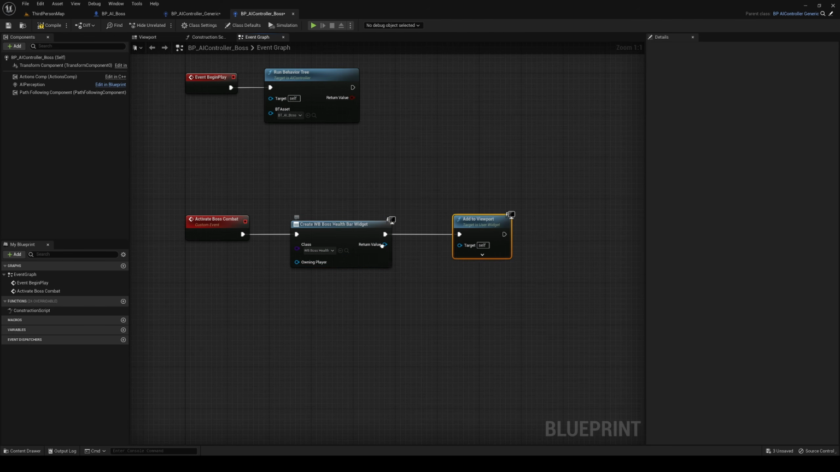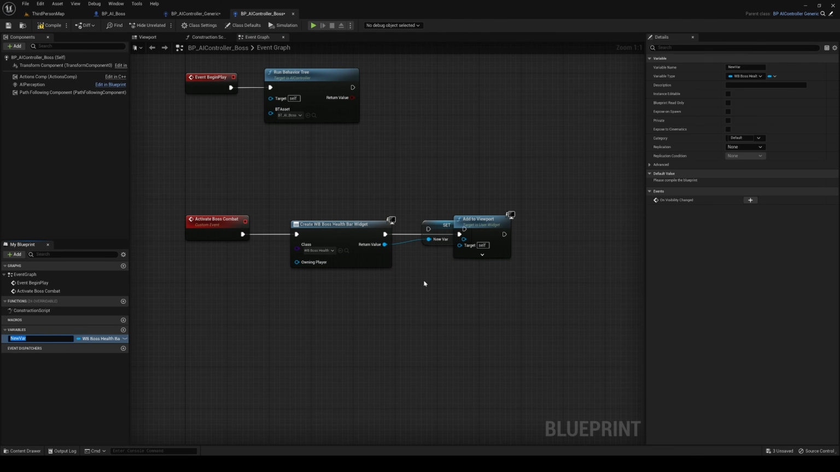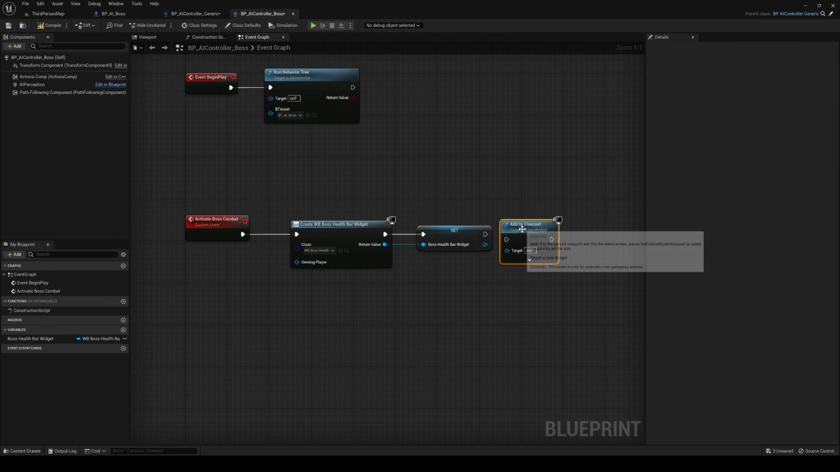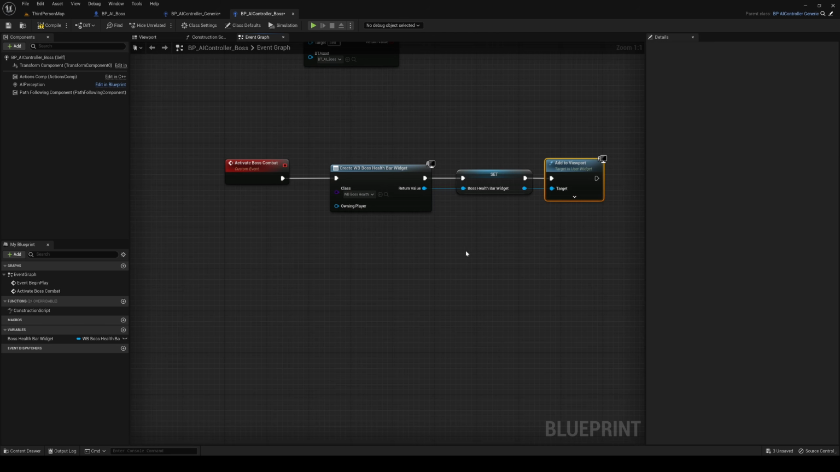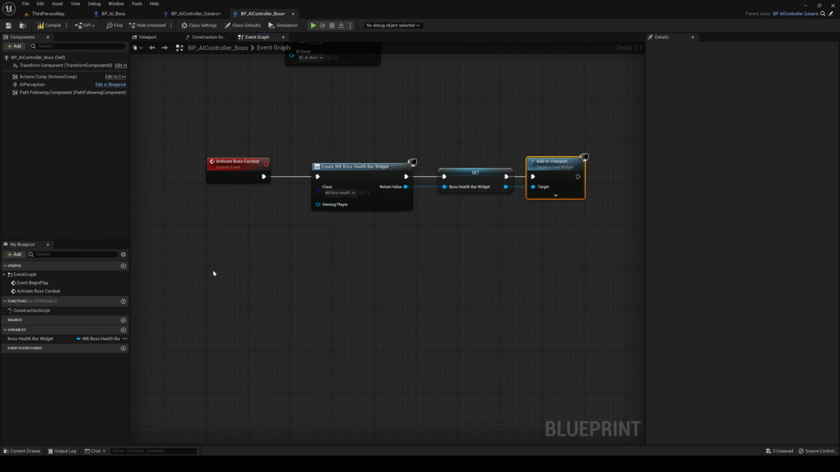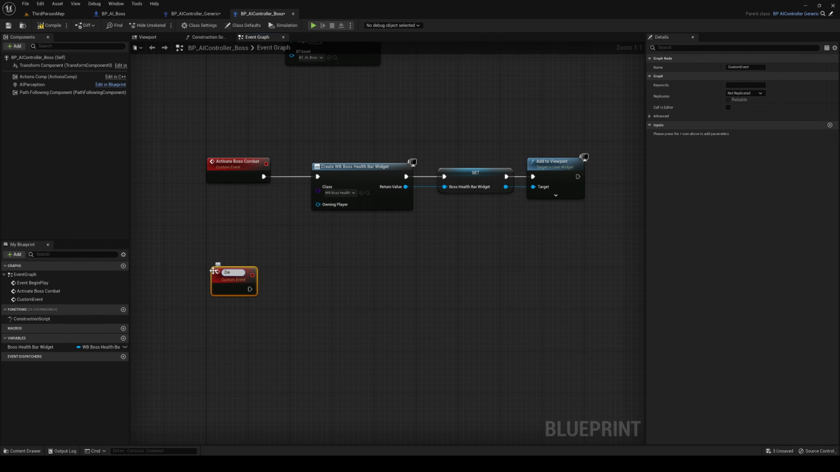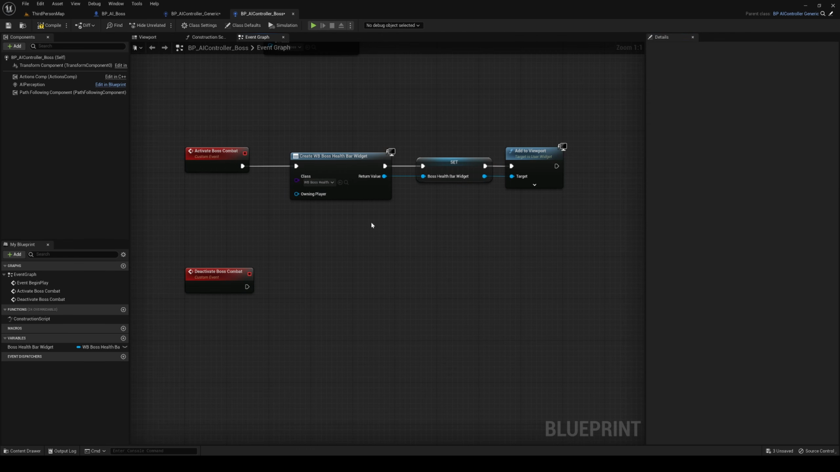Now what we need to do is right click and promote this to a variable and call it the boss health bar widget. Then when we deactivate it, we have a reference to actually delete it, and we plug this in and add it to the viewport. And now we'll have another custom event, Deactivate Boss Combat. Why didn't I know how to spell this? There we go. And it will basically do the same but the opposite.